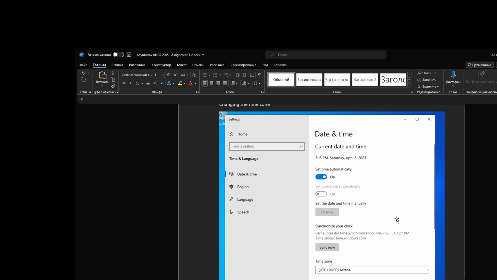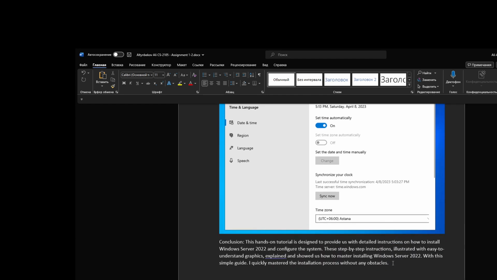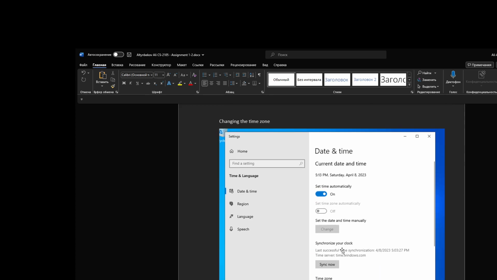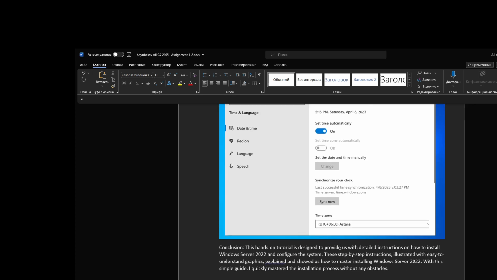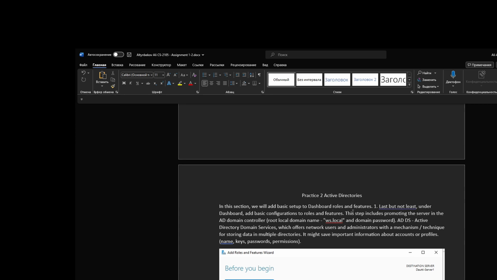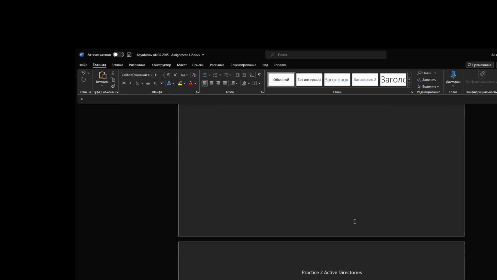I also wanted to say that installing Windows on a virtual machine and the next steps of the real installation were primitive, because I did it a lot in school, I remember. So with this simple guide, I quickly mastered the installation process without any obstacles. Okay, that was the first practice. It wasn't so hard, as I said, so let's start the next one.